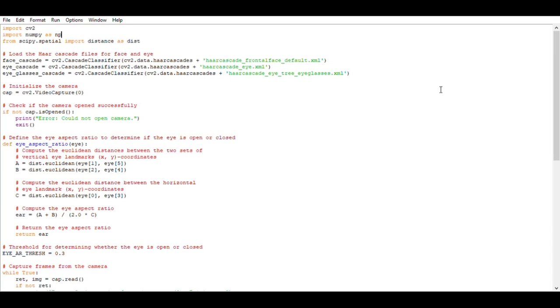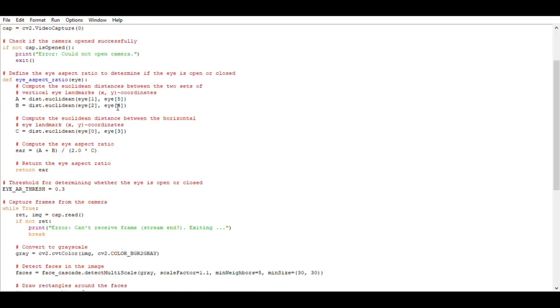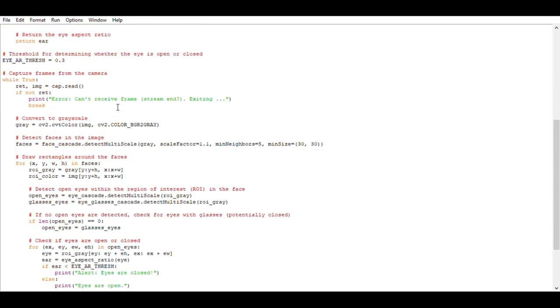Hello everyone. Today we are going to see the new program wherein we are identifying the eyes and whether the eyes are closed or open. This project is very interesting when you deal with automation in biometric.